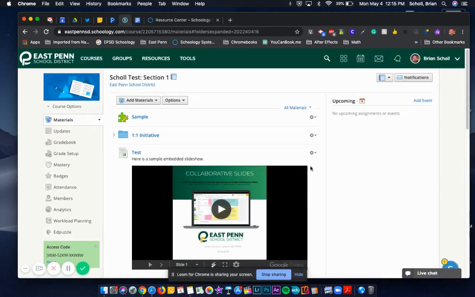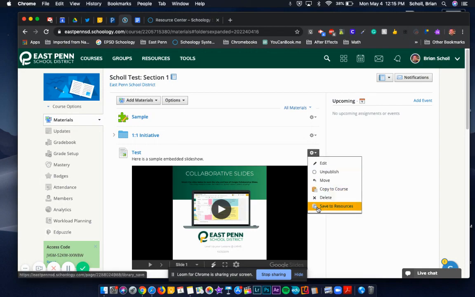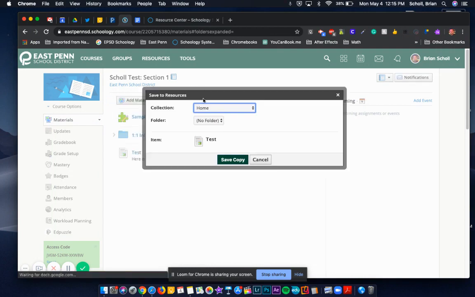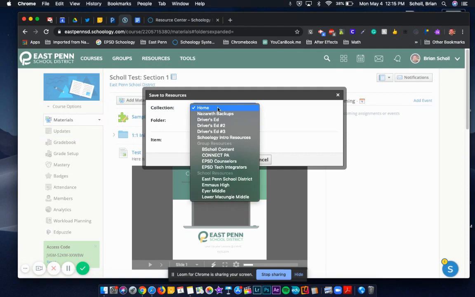So that's really easy. The other option is I can do it in reverse. And again, by good practice, you should always create it in resources and then carry it over. However, if I have something in here, let's say I want to save this sample assessment or this test, we'll do this one. If I click this gearbox, I can then save it to my resources. And then from here, just like I talked about as well, I'm choosing the collection. So automatically everyone has that home collection, but you can create other ones, or I can save it to those group resources or school resources.